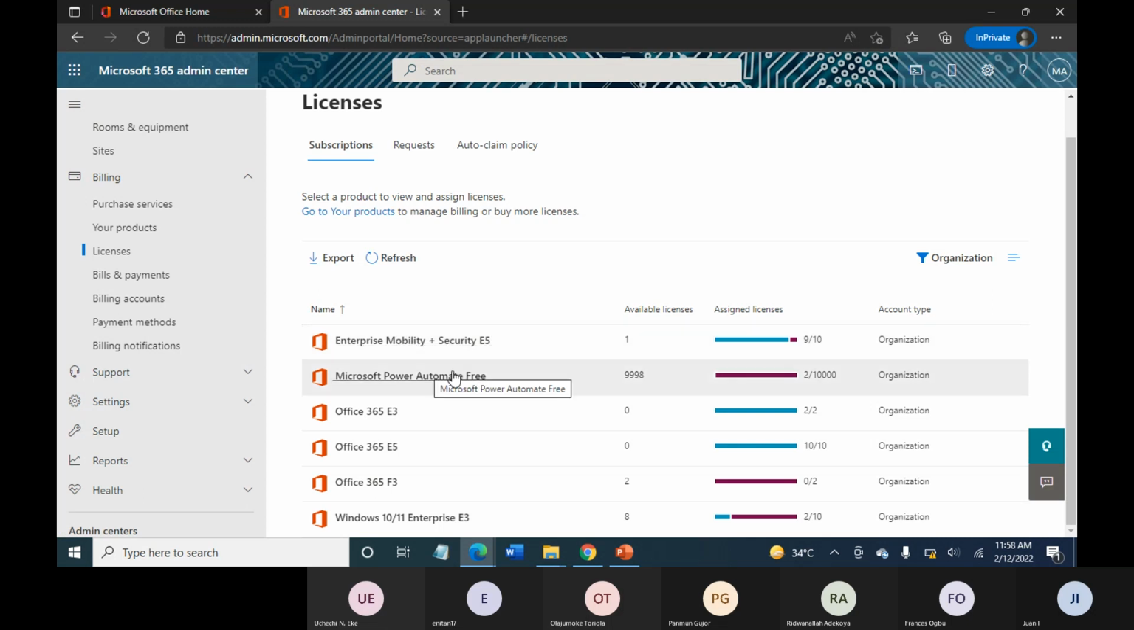I have Microsoft Power Automate free, almost 10,000 licenses that I have. I've only used two, right? Actually, I have 10,000 licenses, yeah. So I have Office 365 E3 licenses. I have two. I've already used two of those licenses. You can see available licenses and assigned licenses here, and so on and so forth.